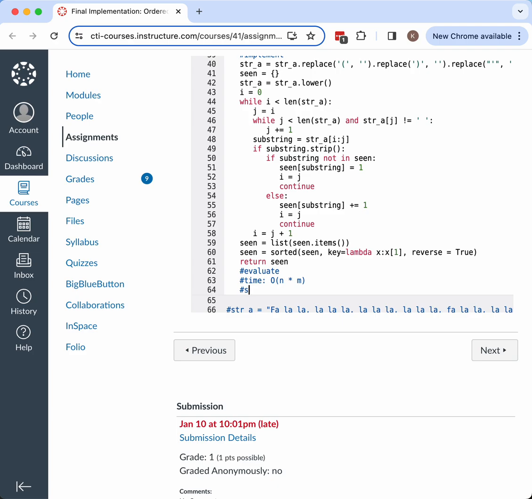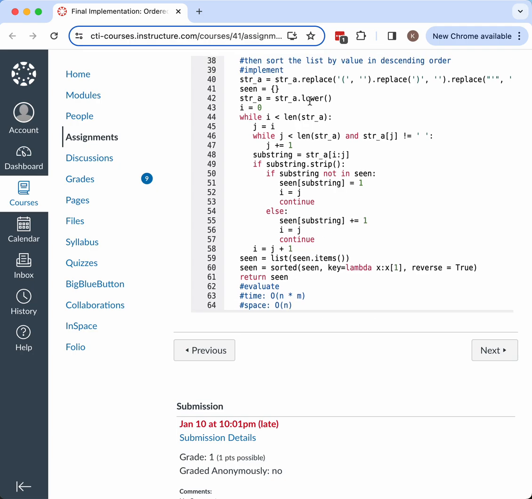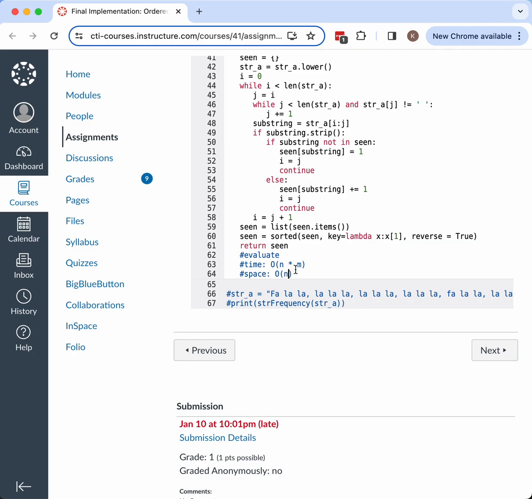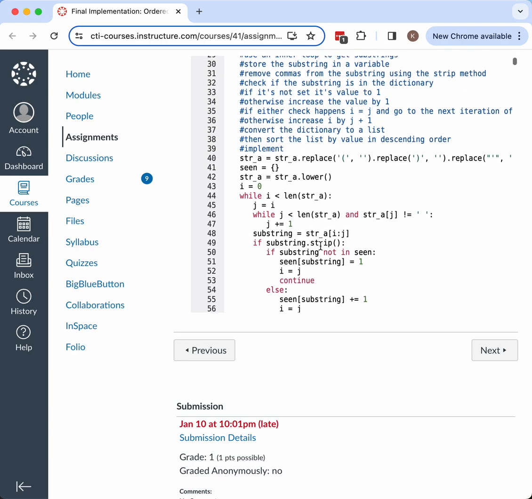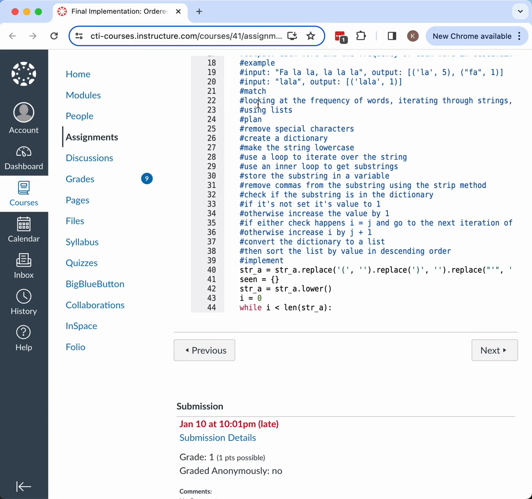And then space, I'm going to say is O of n, because our space isn't really constant. It depends on our dictionary, and how many substrings we're seeing and their frequencies, right? So I believe that's O of n, but I could be wrong about that. But thank you. That's my solution for the ordered frequencies problem.